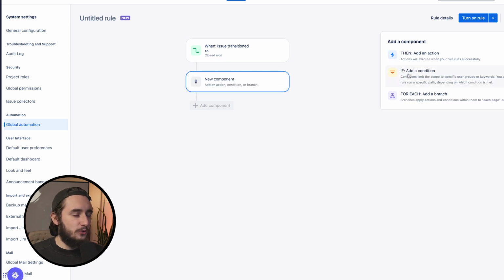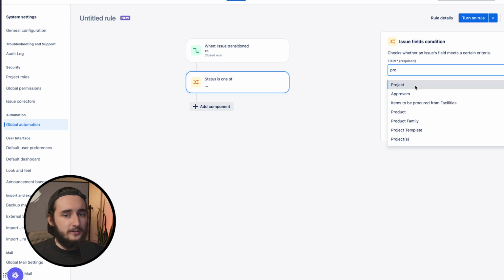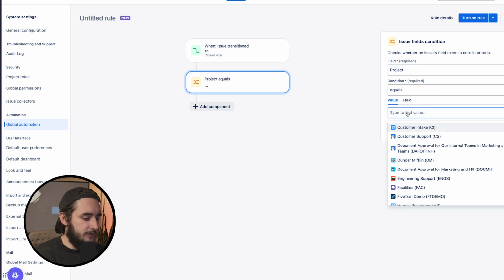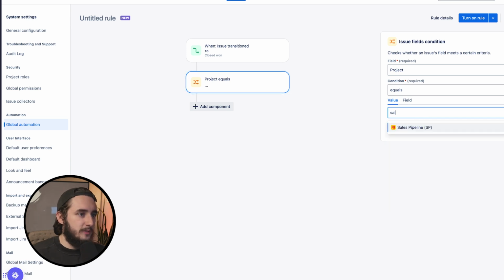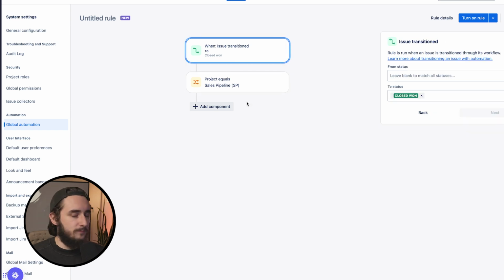And then we want to add one more condition here for a project. That way we make sure that we're not actually triggering this from other projects just in case. So project equals sales pipeline. And now we're only going to be triggering this on the sales pipeline project when something is moved to Closed Won. Great, our trigger's ready to go and our condition is set.